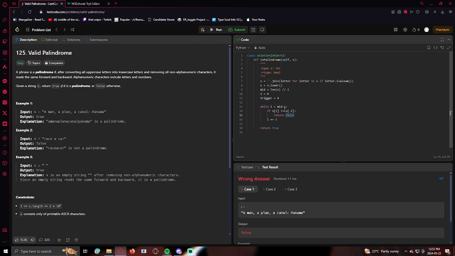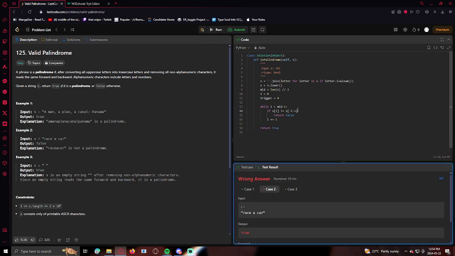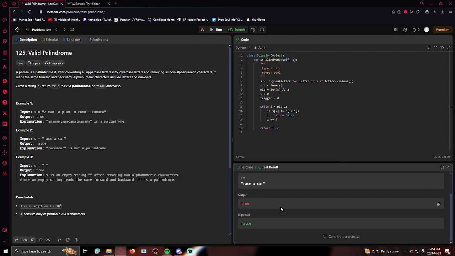I'm seeing the problem here. I'm not accurately comparing them. I'm comparing s at 0 with s at negative 0, but it has to be s at negative 1. So it's negative i minus 1, and this would be s at negative 1. Ah, so this one worked this time. This one didn't work this time. This one always works.